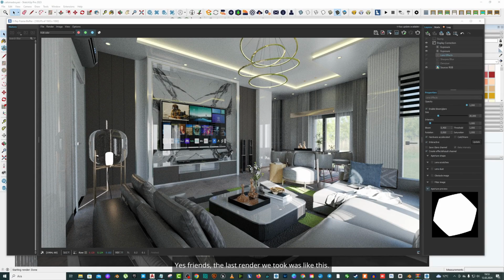Yes, friends, the last render we took was like this. We last saw the doom light. However, we have some minor errors in the scene here. I want to talk about them.